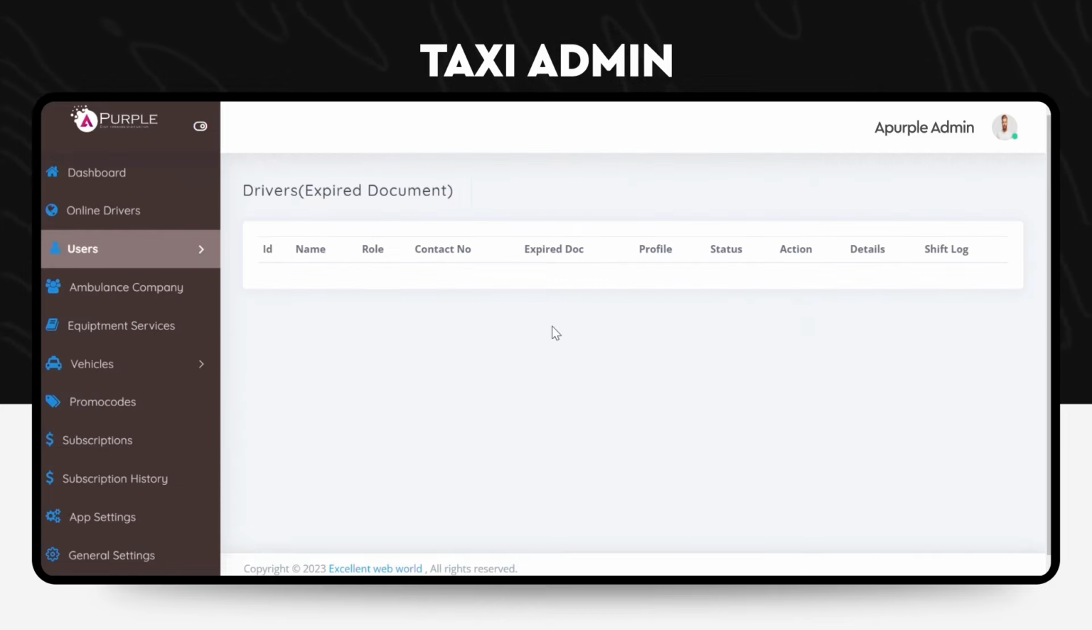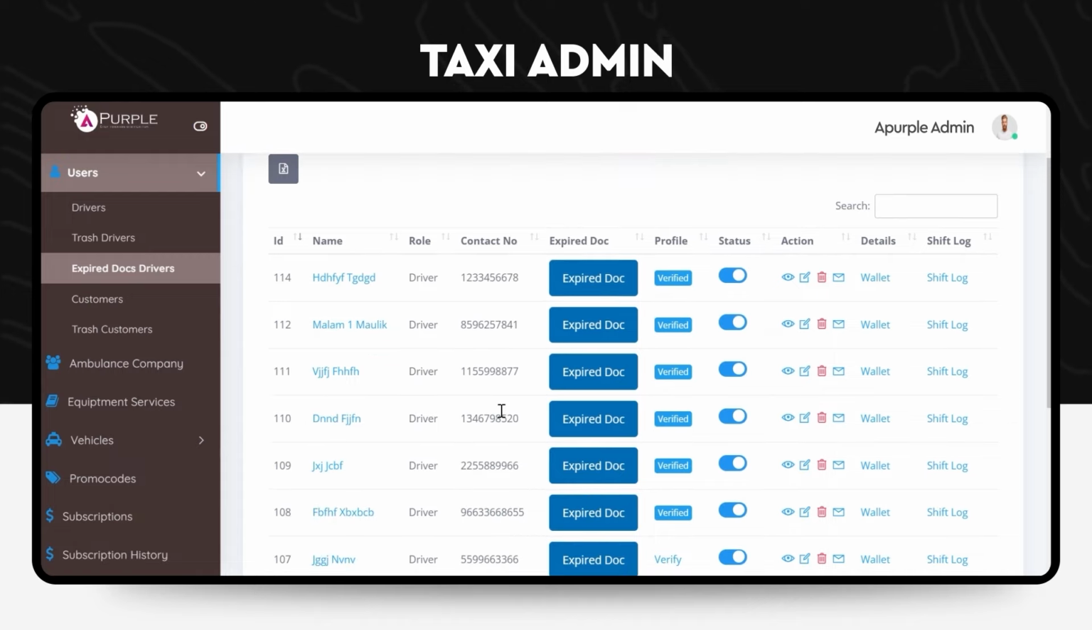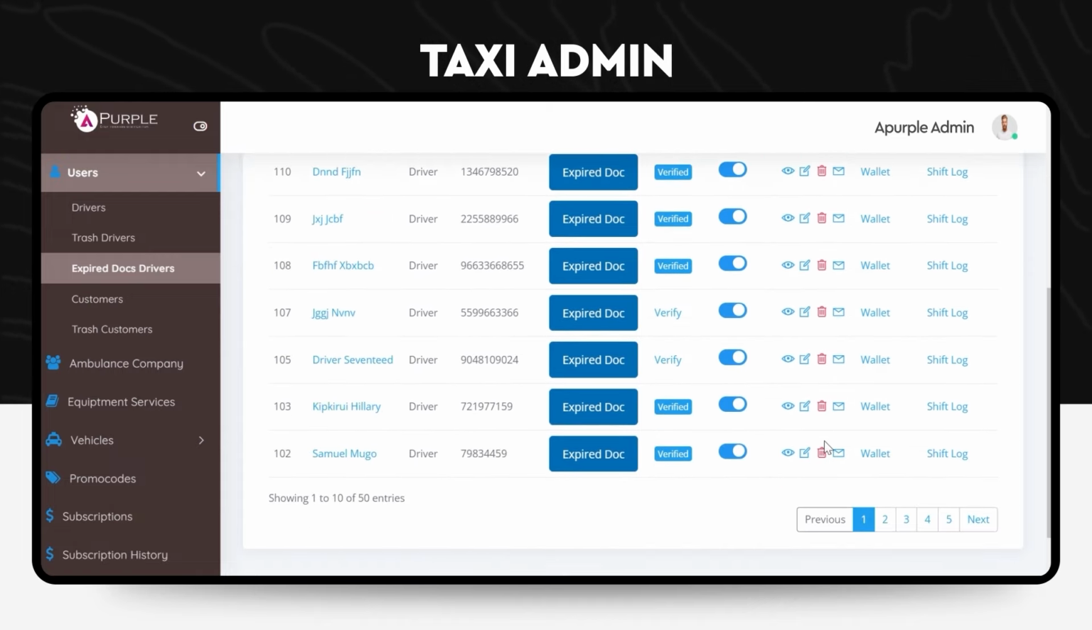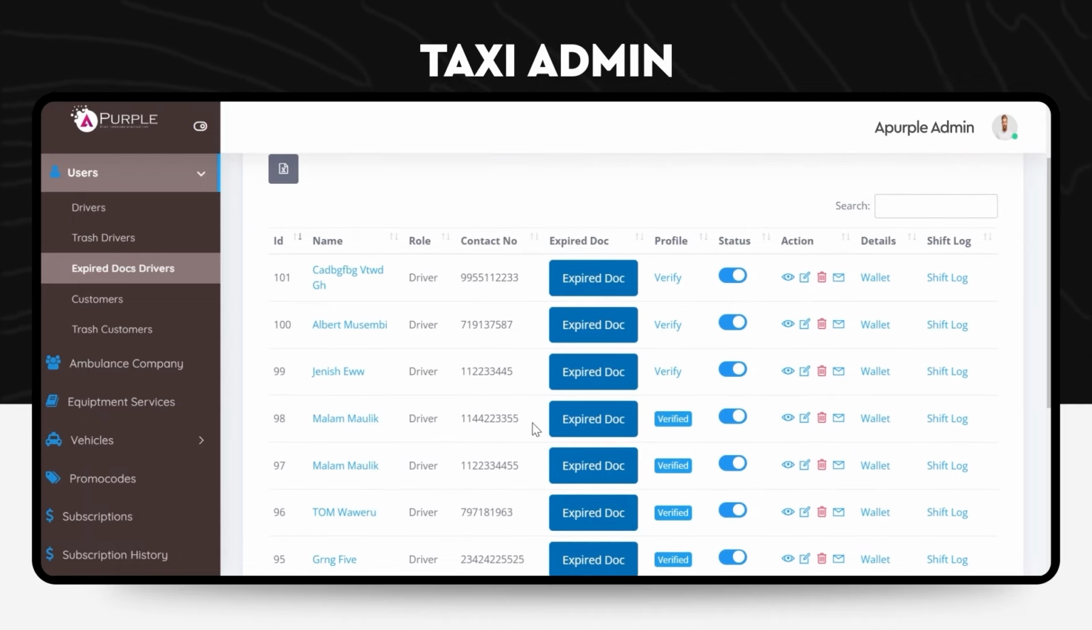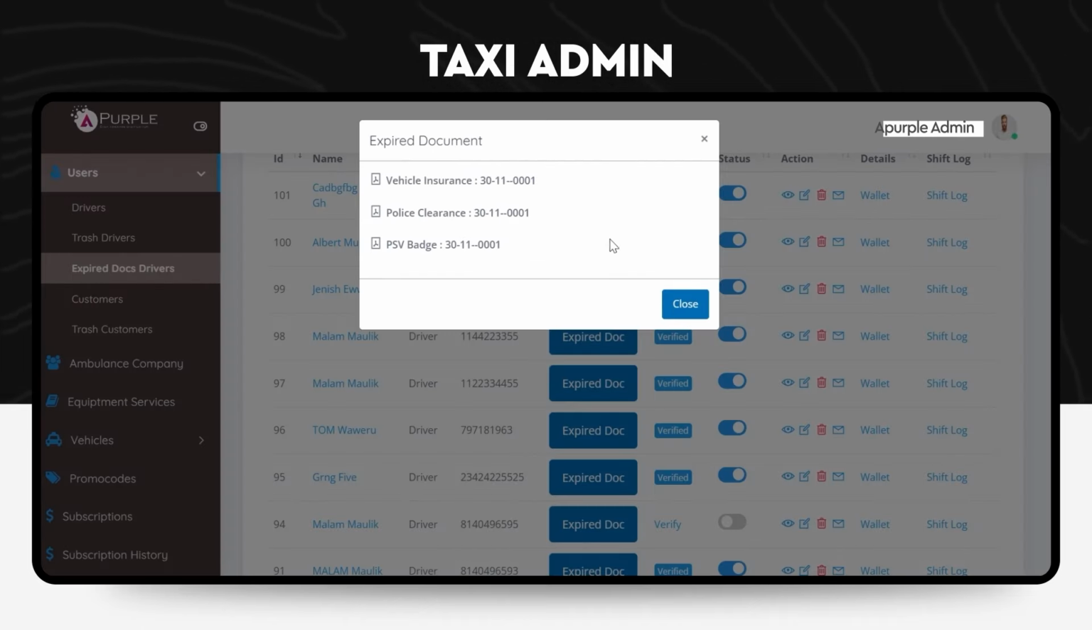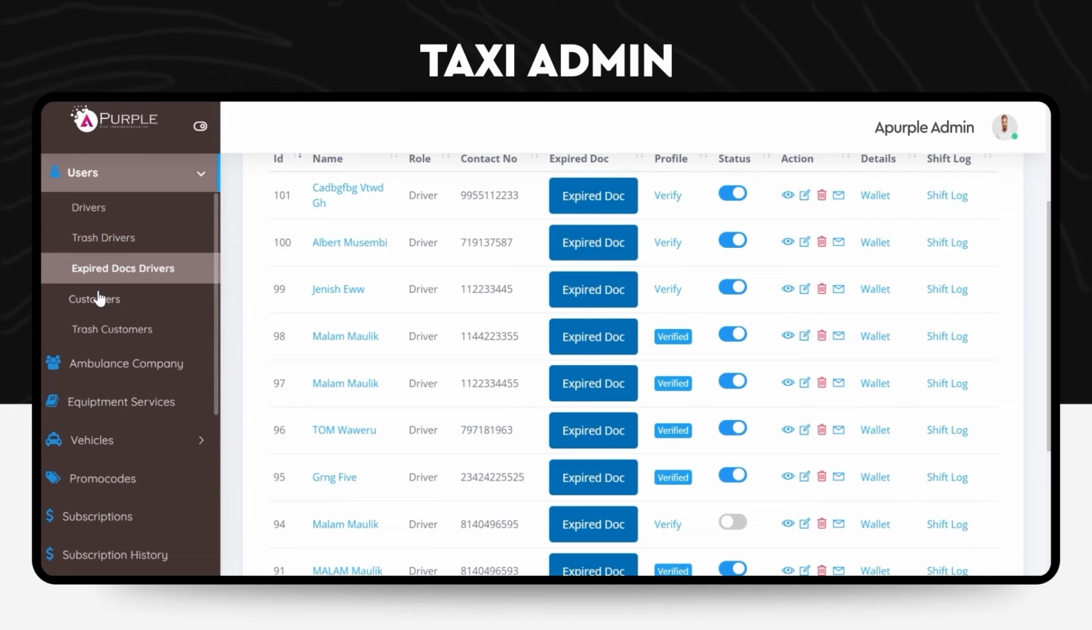Under the expired docs drivers, you can, as an admin, check what are the details of the drivers whose documents have expired and he can again give them an enable, he can verify them.